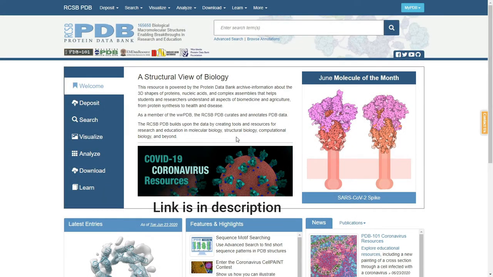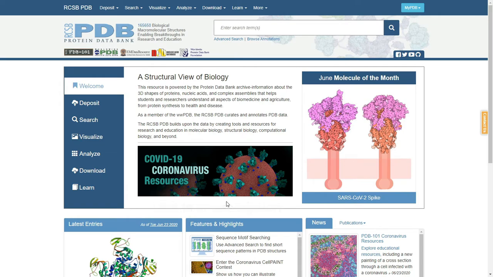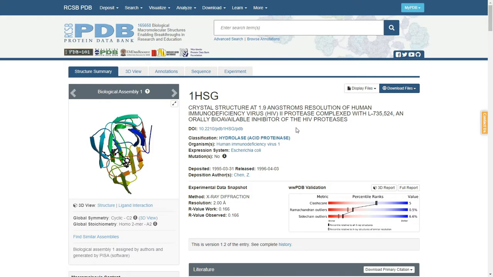First, to get the 3D structure of your protein, you can go to the Protein Data Bank, PDB. Here, you can search for any protein either by name or the PDB code if you have it. In this tutorial, we are going to use the HIV protease. This HIV protease has the PDB code of 1HSG. Here, you can find more details about your protein.